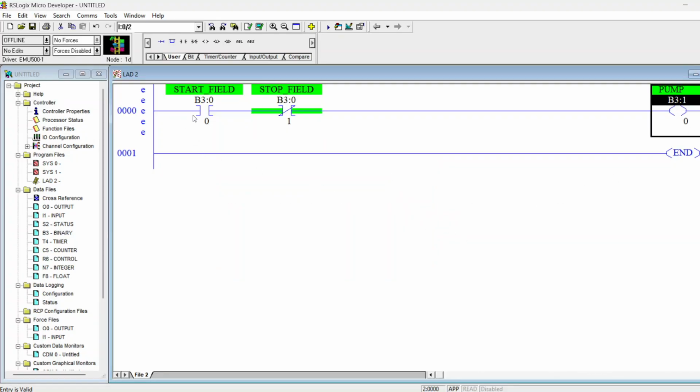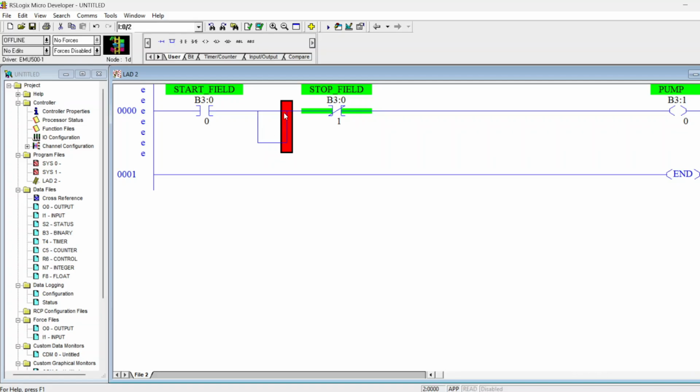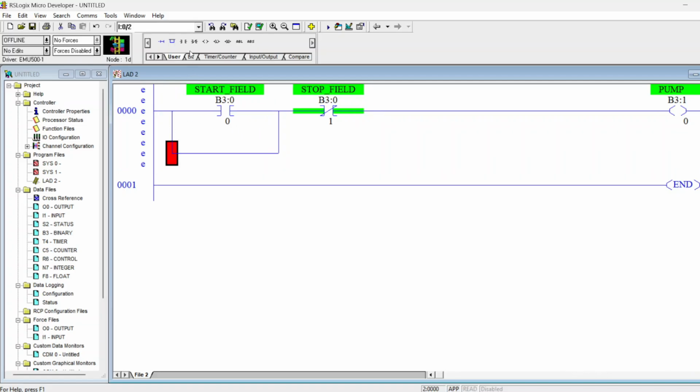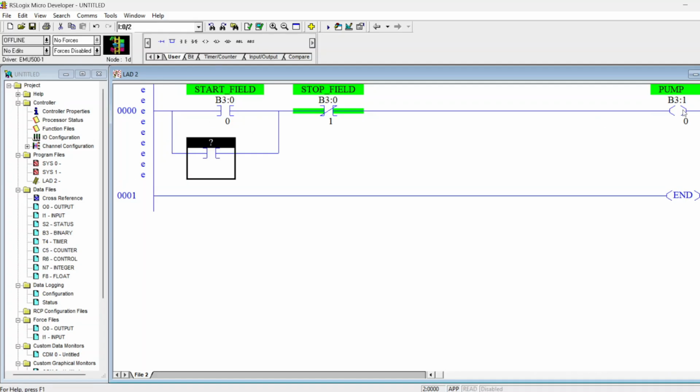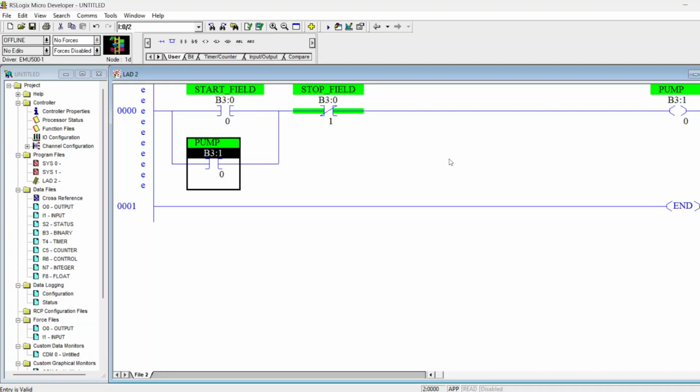Now in the previous lecture we saw we need to latch this output, because when the start push button is pressed, the output goes high. When you release the start push button, at that time the output goes low. So we need to have some address or bit to hold the output. This is called latching by using the output address.